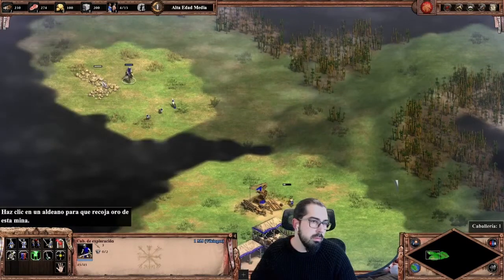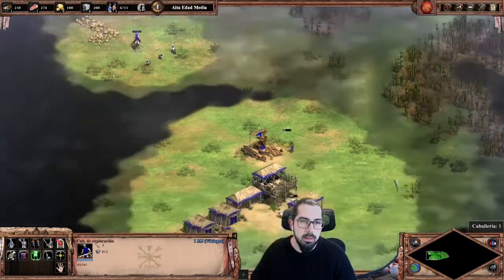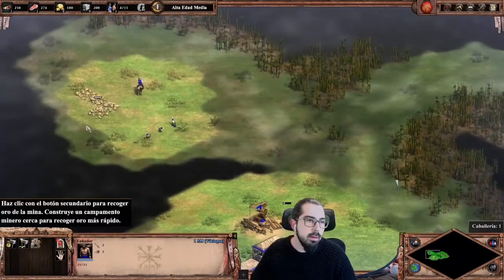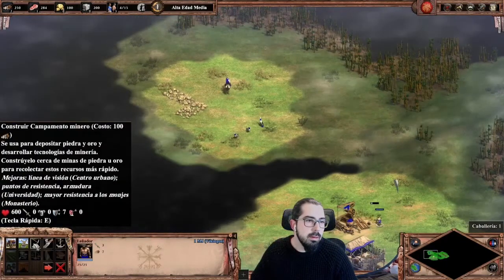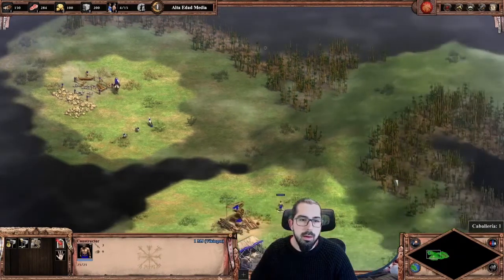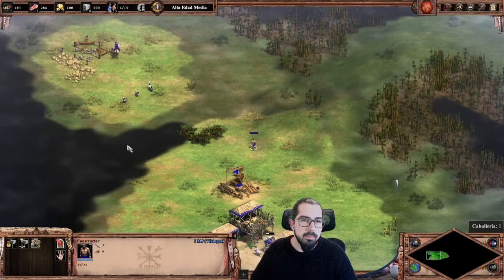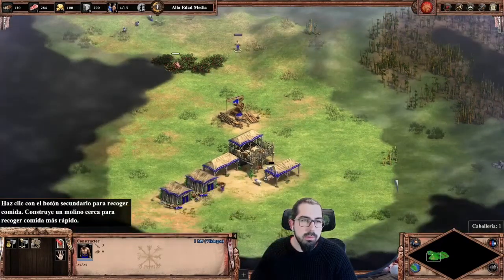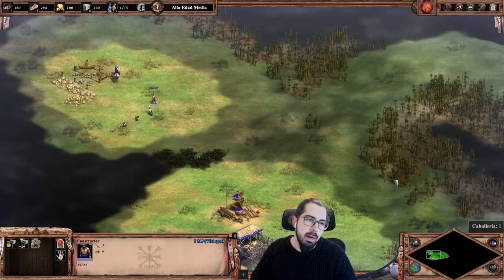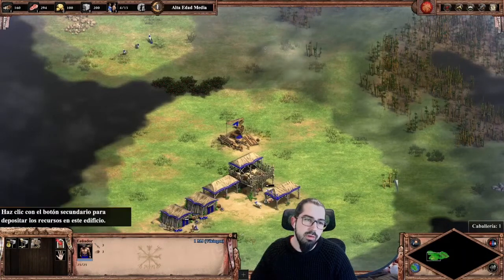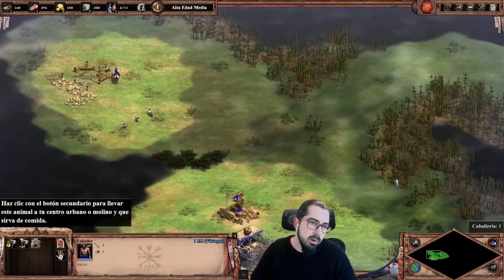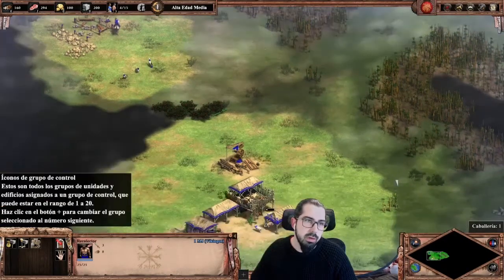Yeah, I'm looking for this stone. Yes, this is the one that I'm looking for. So I'm going to build my miner camp here near the stone. Oh, this kind of grass is useful to get food too. So instead of killing animals, you can go and grab these resources from here.